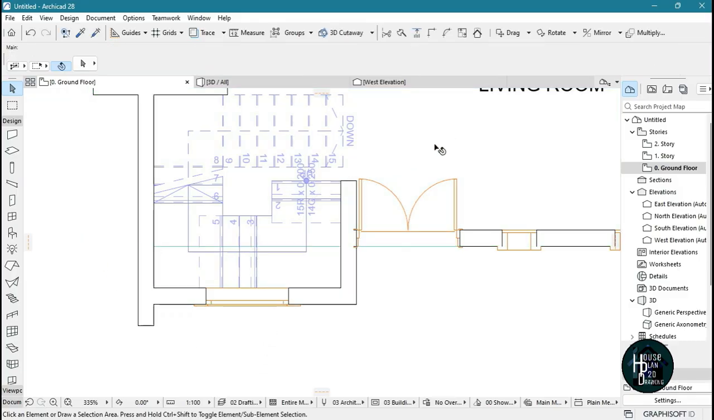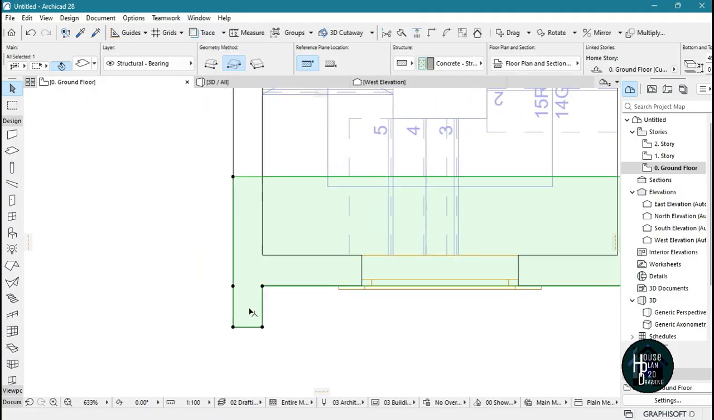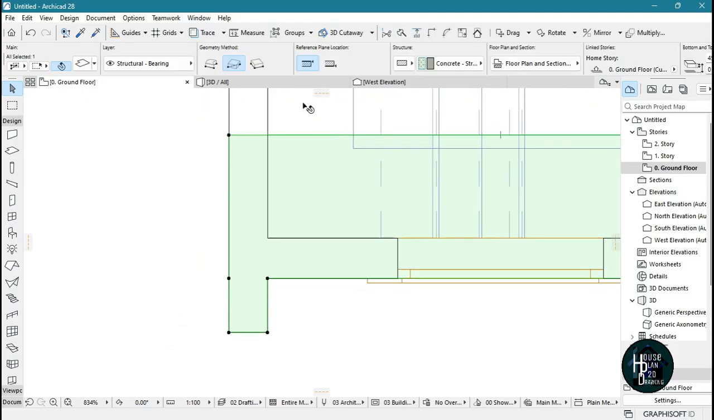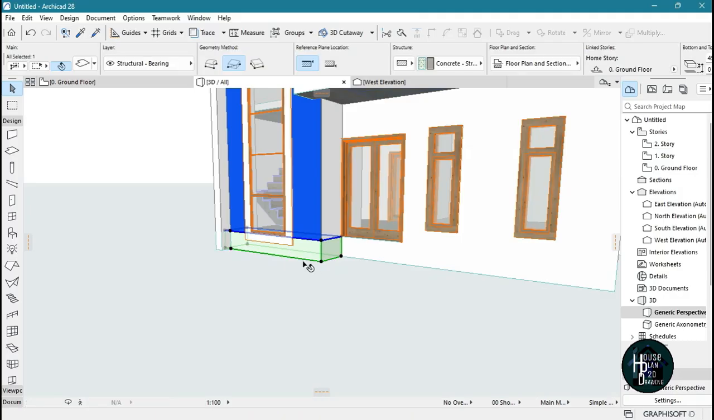Now this side is going to be different from this side. Select this and also cut out the slab too by selecting on the split. Click this and select this side. Okay, go to your 3D view. As you can see, this side now is different from this side.